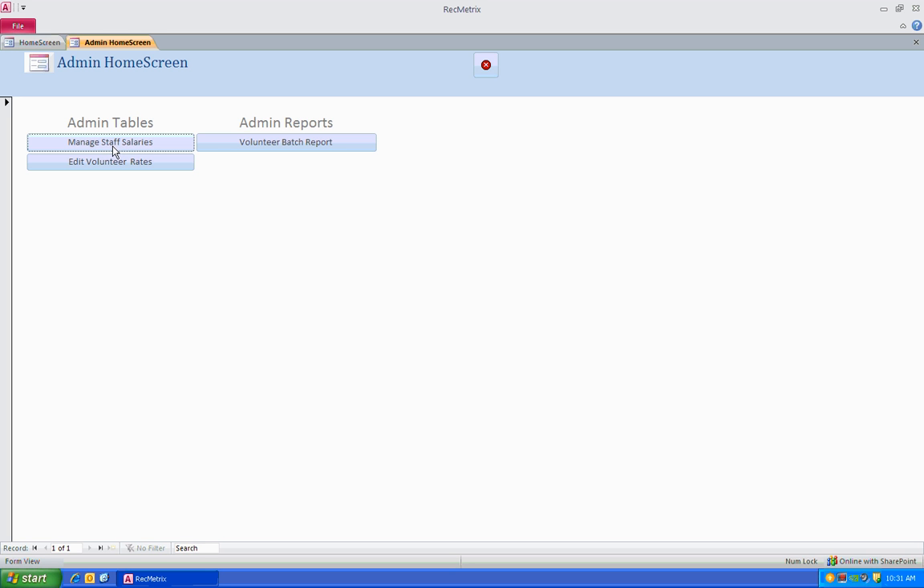So click on admin functions and you will enter the admin home screen. You'll see on the left hand side admin tables. This list will expand as we continue to grow RecMetrics. The ones that we are looking at are manage staff salaries and edit volunteer rates. And we're going to begin with manage staff salaries.